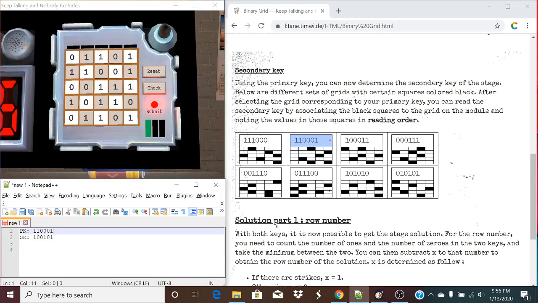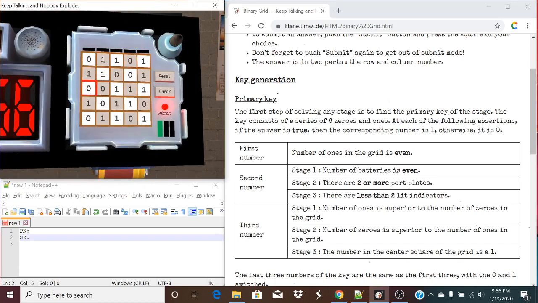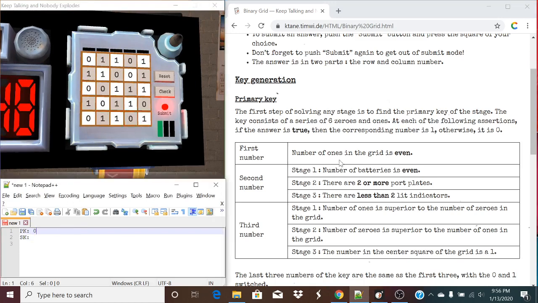Now, we're on a new stage, and we have to calculate some new keys. So let's do that again. The number of ones in the grid is even, as always. 1, 2, 3, 4, 5, 6, 7, 8, 9, 10, 11, 12, 13, 14, 15. So no, that is a 0.